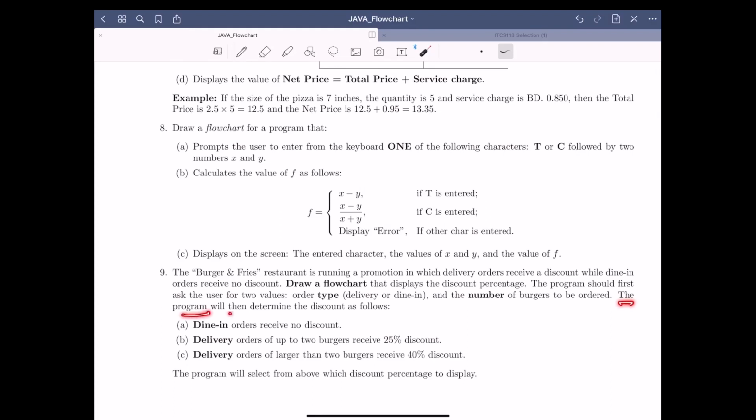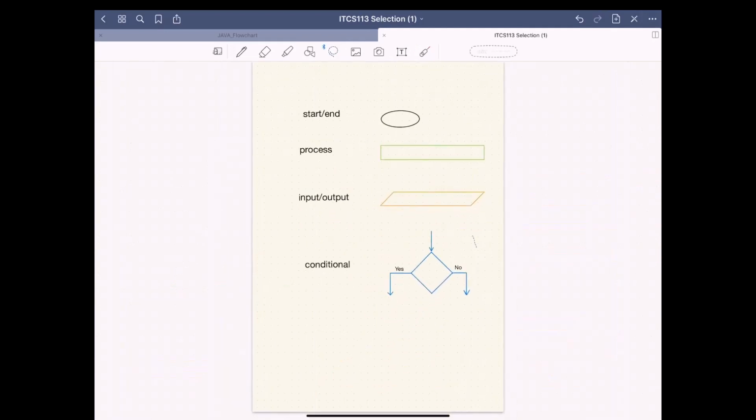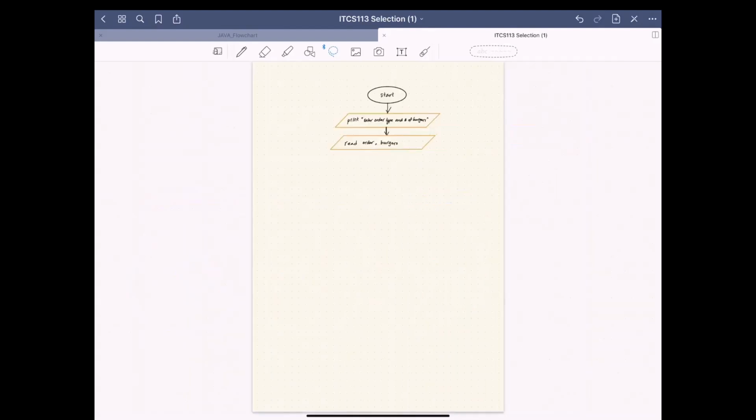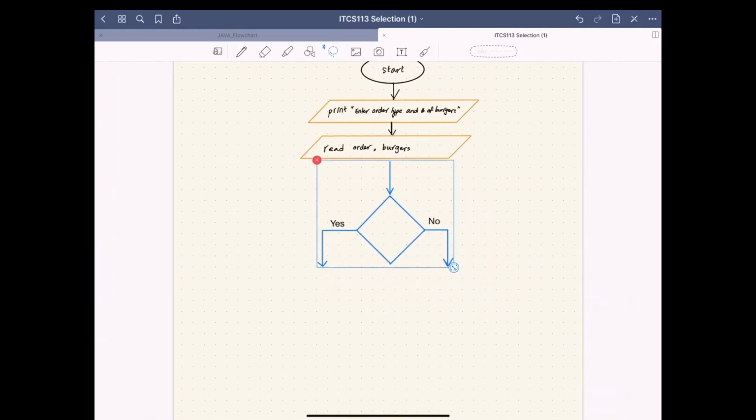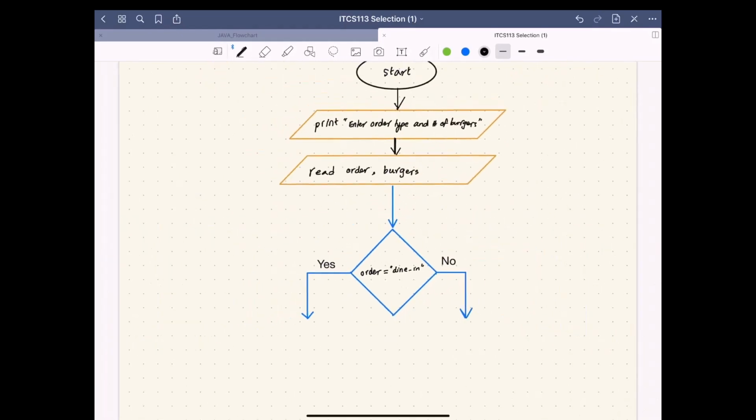The program will then determine the discount as follows. For dine-in, orders receive no discount. So this is the first thing that we need to check for type. If it is dine-in, then we display no discount. Otherwise, if it is delivery, then we have to check for something else. Let's make the decision box, and we will copy it from our gallery and arrange our program here. And inside, we need to check for order type. So order, since this is a string, equals dine-in.